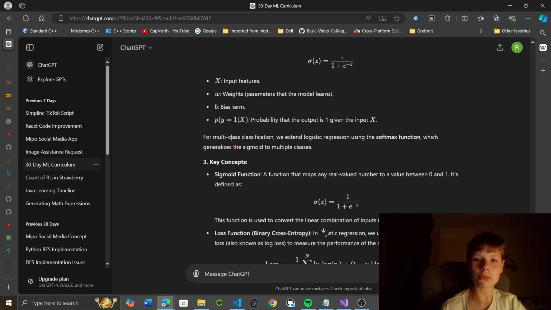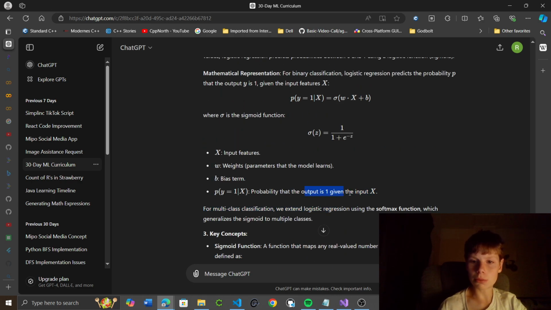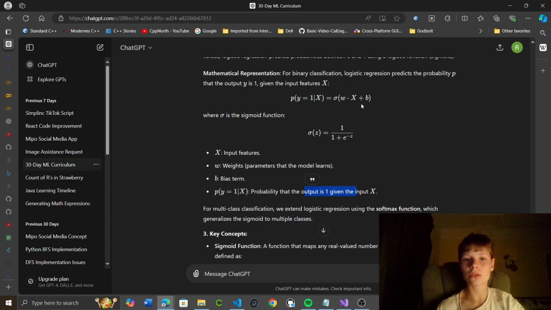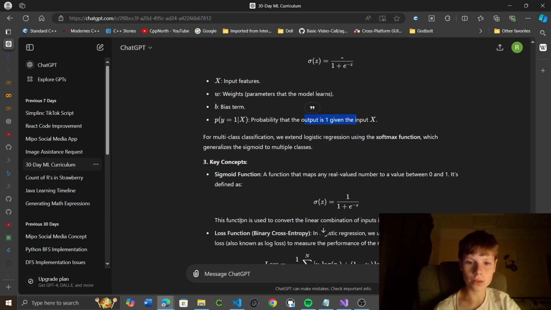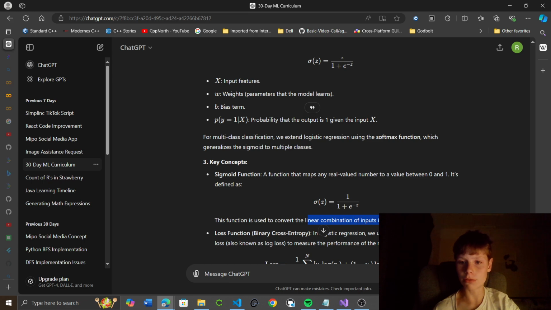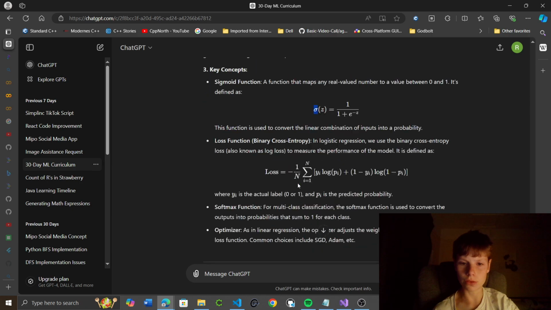So for multi-class classification, we extend logistic regression using the softmax function, which generalizes the sigmoid to multiple classes. This sigmoid, it explains it here. Probability that the output is 1 given the input x is equal to the sigmoid function of the weight times the input plus bias. So this function is used to convert the linear combination of inputs into a probability. So that's sigmoid function of z.